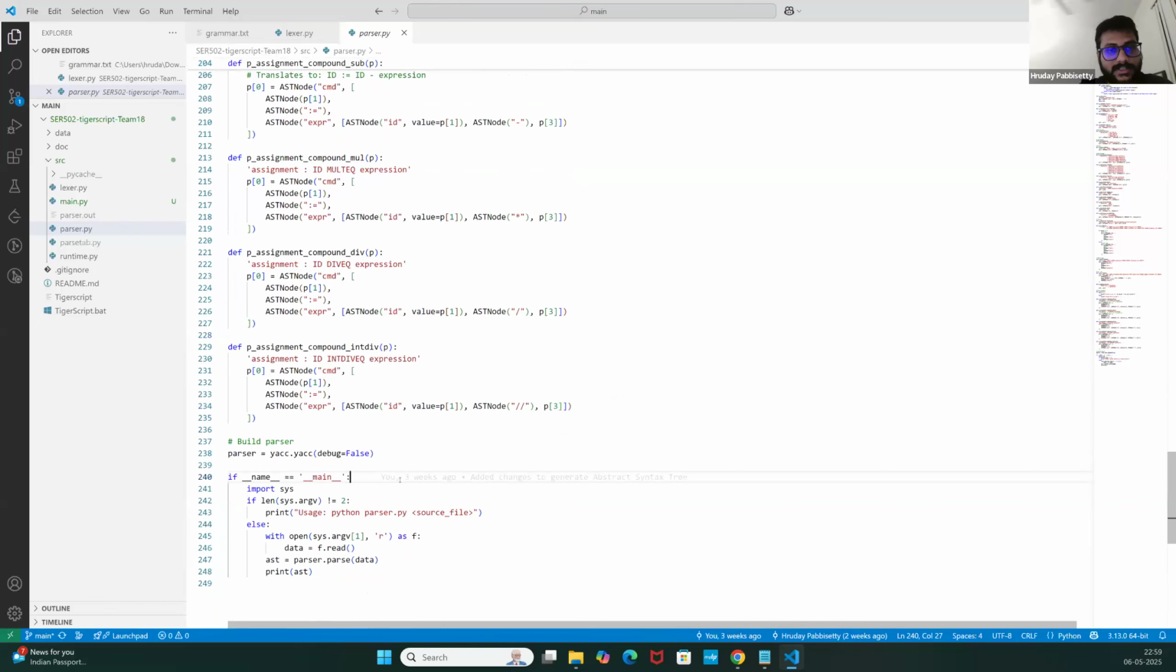Whatever AST this parser generates will be consumed by our runtime. That runtime will execute the program and generate the output. And my teammate Ronak will explain the runtime.